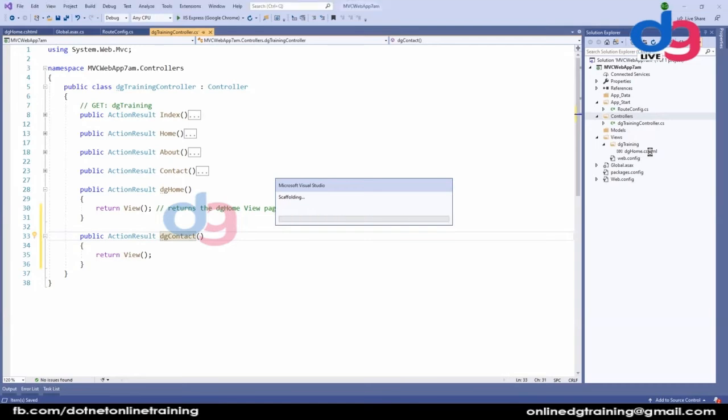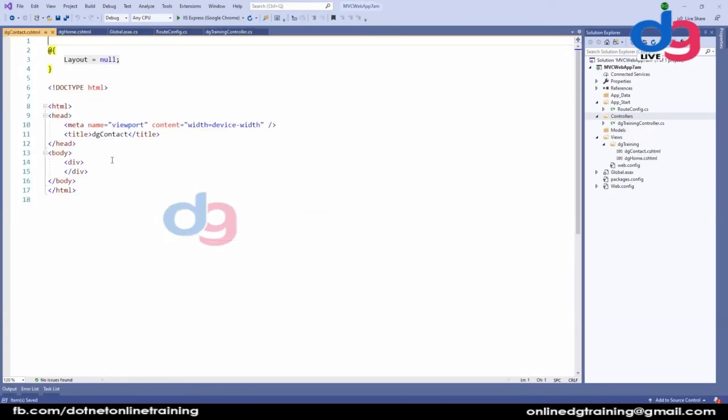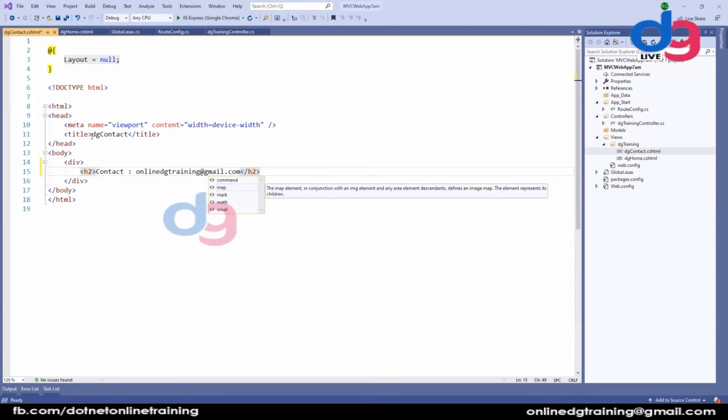So this is taking some background actions to complete. Yes, as soon as we get this .cshtml, see this one. Right. So here you can do your own HTML coding like contact online dgTraining at gmail.com, something like this.